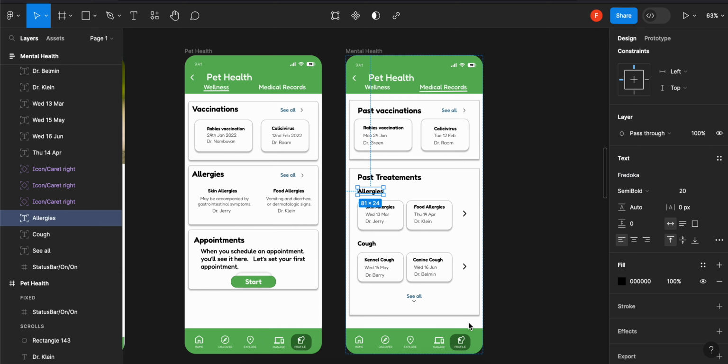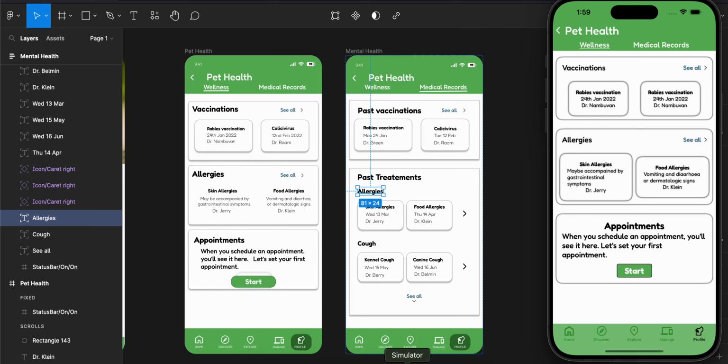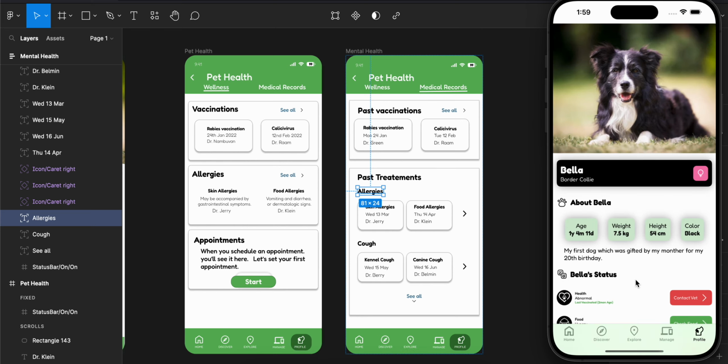Next video. In today's video of our pet healthcare application, I will design this pet health screen in SwiftUI. So yeah, let's get started. Here you can see we have already designed this screen last time.